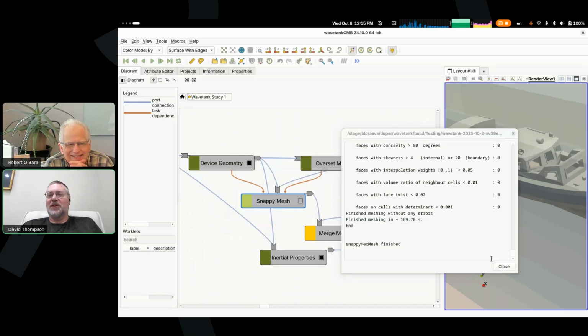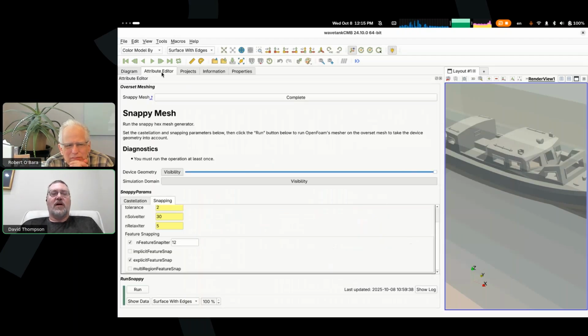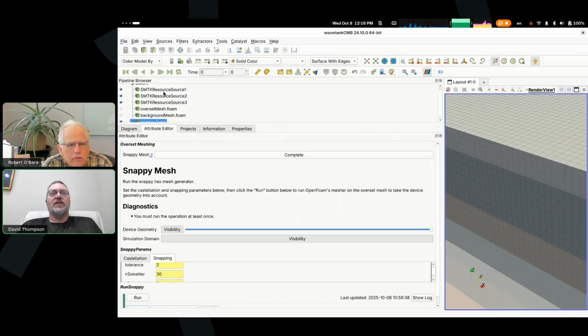just completed a snappy hex mesh of this. It's possible for me to go in and inspect the result in the mesh if I want. I'm going to actually do that here, and I'm going to enter ParaView mode. So CMB is built on top of ParaView, and now you can see, for instance, the pipeline browser is here.